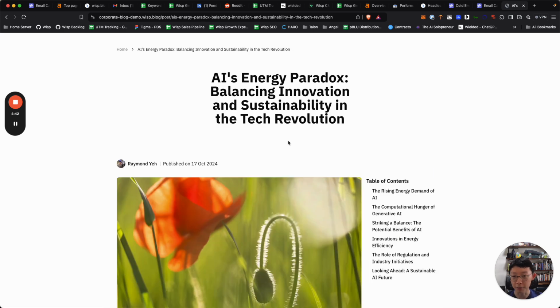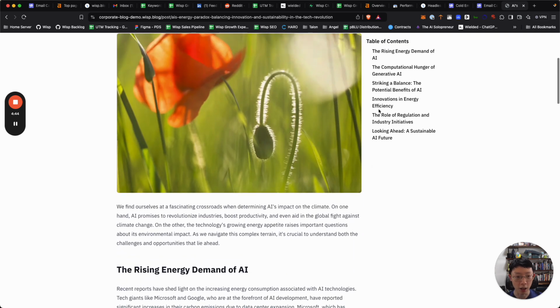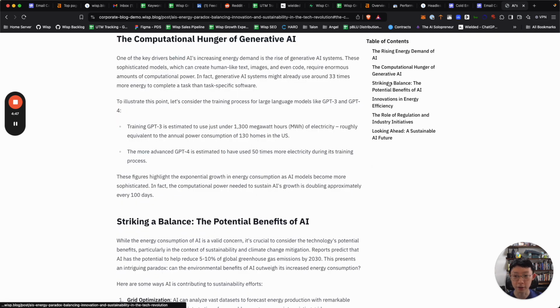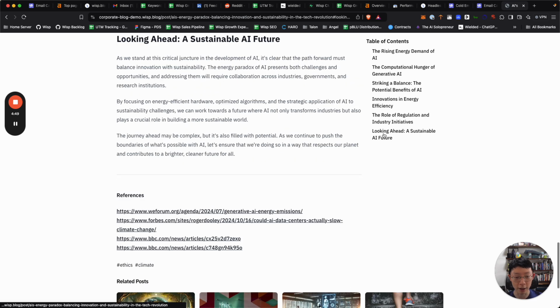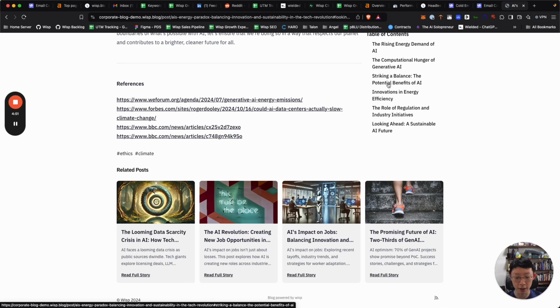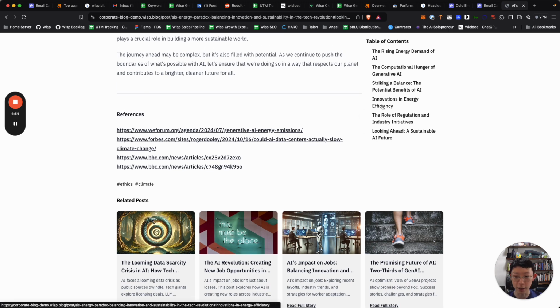Something that I really like about this blog template is this table of contents right here. It's very popular with a lot of high performing blogs that are ranking high on SEO. So I really like this, right?